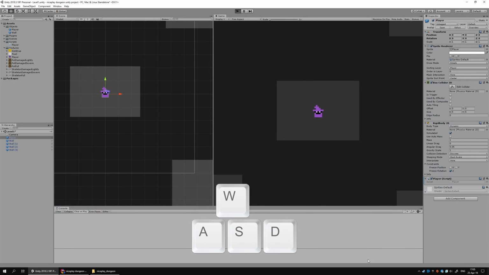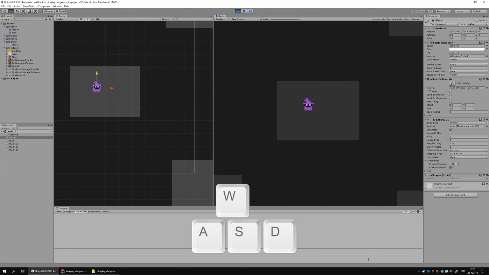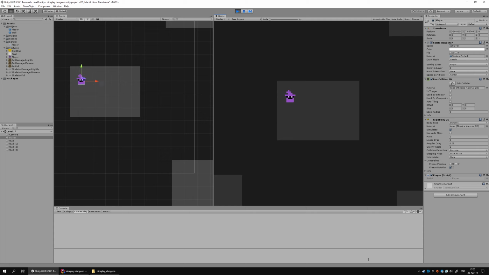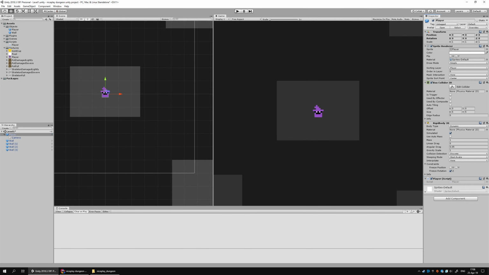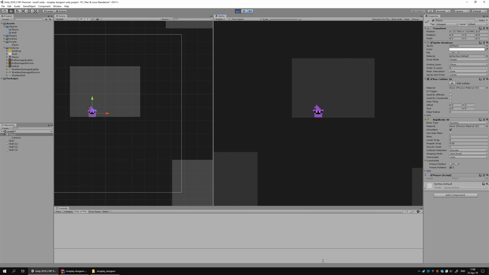Okay, let's try our keyboard controls. Cool, now we can move our character with WASD keys. But as you can see, our camera doesn't move with our character. Let's fix this. We just need to drag camera to our player object, apply changes, and that's it. Now camera will follow player.